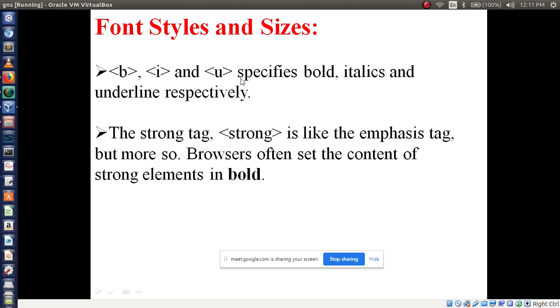If you want to use these tags to display our content on a web page, that is bold, italic and underline. And one more tag I am using, the strong tag. It is like the emphasis tag but more so. Browsers often set the content of strong elements in bold. So the B tag as well as the strong tag, both are the same here. If you use the strong tag, it will display the content in bold, or if you use the B tag, it will also display the content in bold.